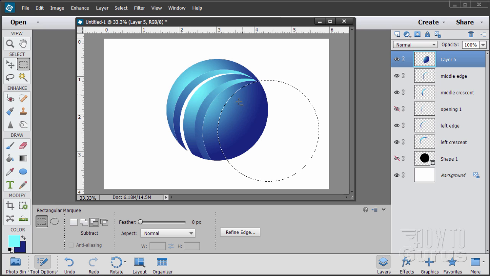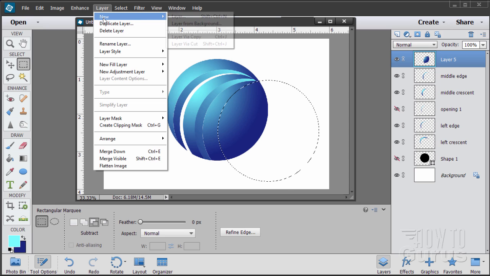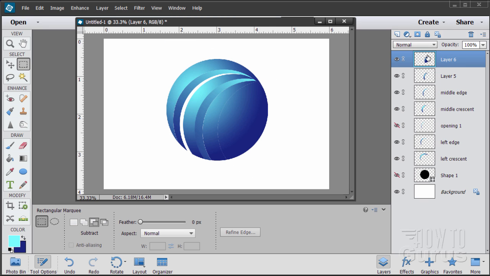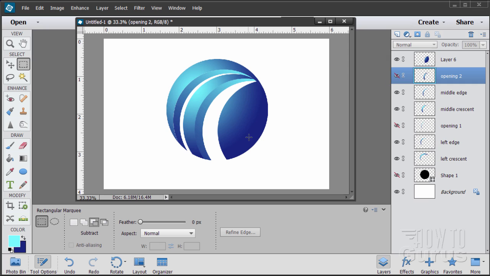But exact same thing. Layer, new, via cut. And that's that piece. So this piece here, that's that one right there. This becomes opening 2. There we go. And you can hide that one. So there's our basic layout. Let's now put our sphere inside here. And then we'll come back and adjust these gradients as a next step.